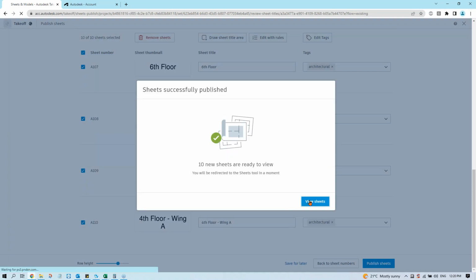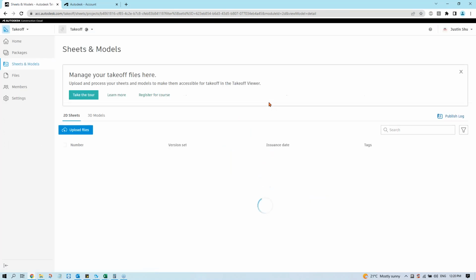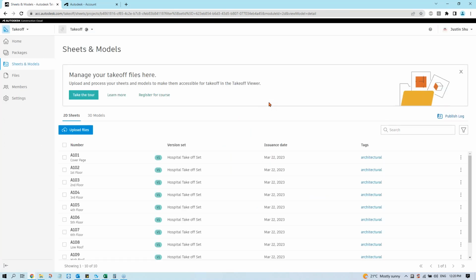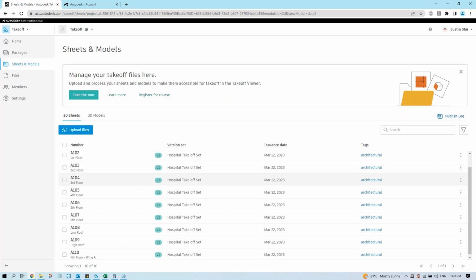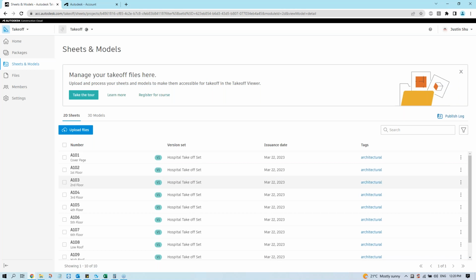All right, cool. So now the sheets have been transferred from the docs environment into Sheets and Models underneath Takeoff. So what I have just done assumes that all the sheets you want to take off are already in the docs environment.